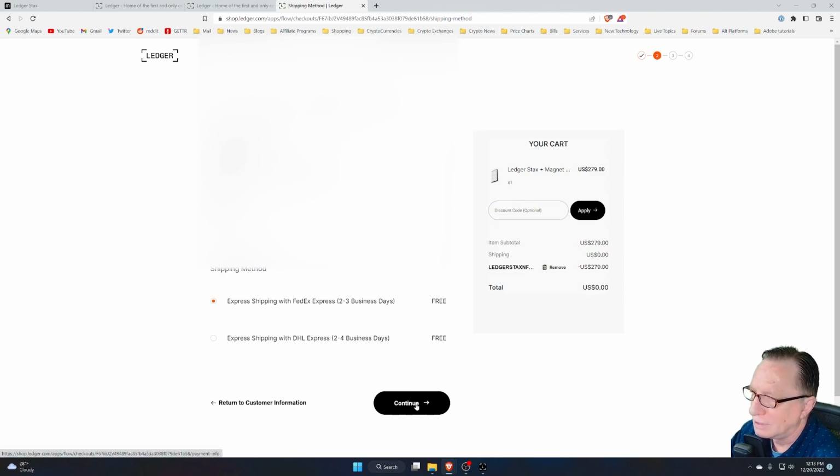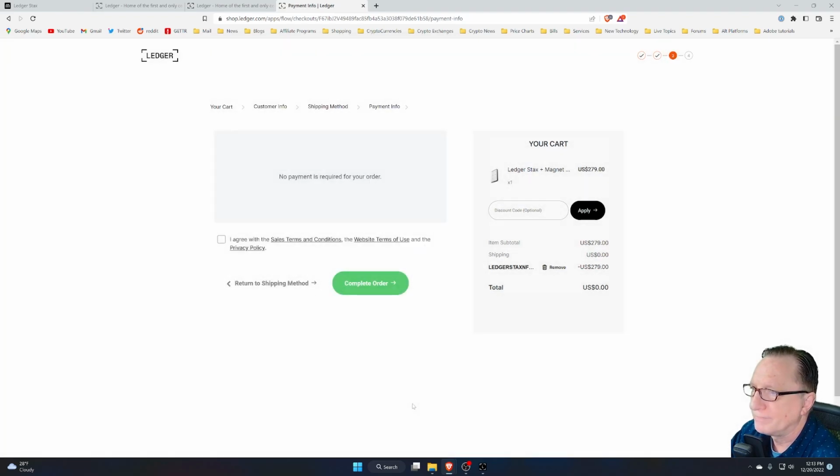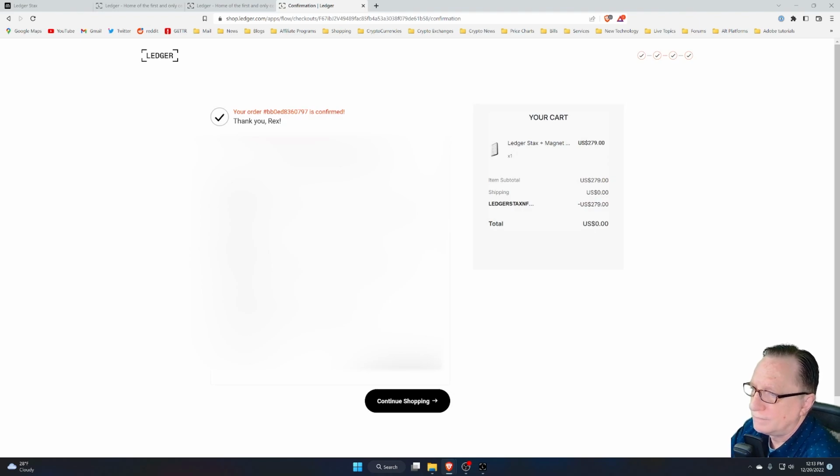Seems logical. Once again, we've got a zero balance, so we don't owe anything at this point. We're just claiming, we're redeeming our token. We'll hit continue again. No payment is required. We'll go ahead and agree with their policies and complete order. And boom, we're done. I was able to connect my wallet to the Ledger shop in order to verify that I held that NFT and was able to claim my Stax.